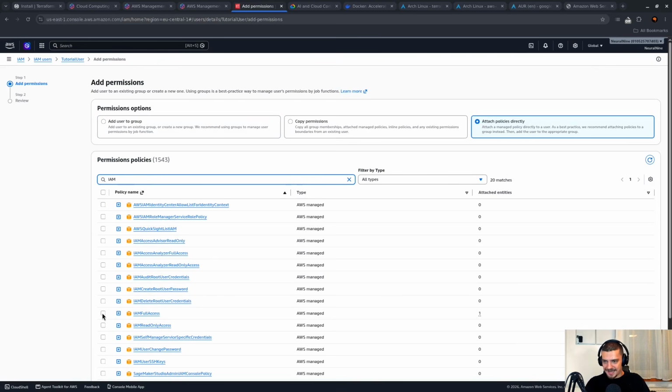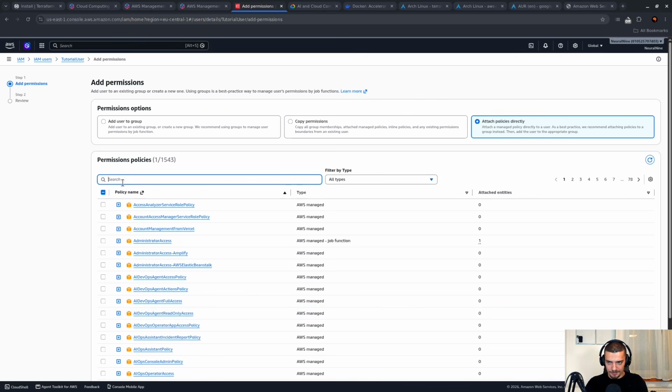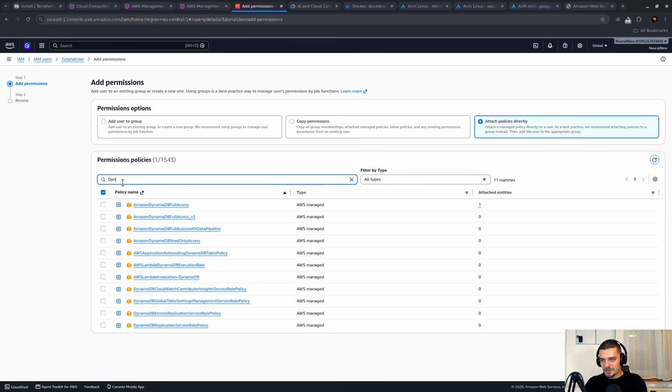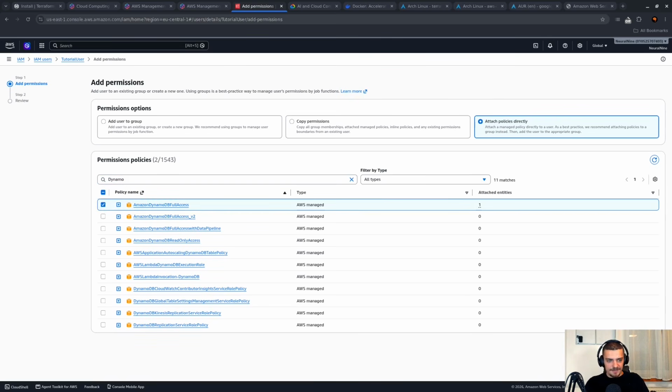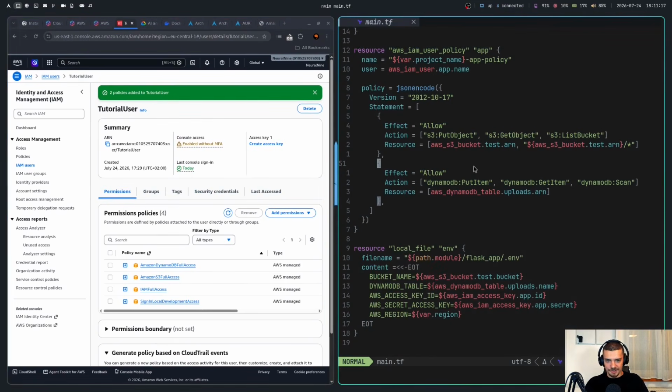So IAM full access. Again, this is just for quick learning purposes here to not make this complicated because this is not an AWS tutorial. Don't do that in production. Don't give all permissions if not necessary. Same goes for DynamoDB full access, Amazon DynamoDB full access. I'm going to just give both of these to the user. And now the same action should be possible.